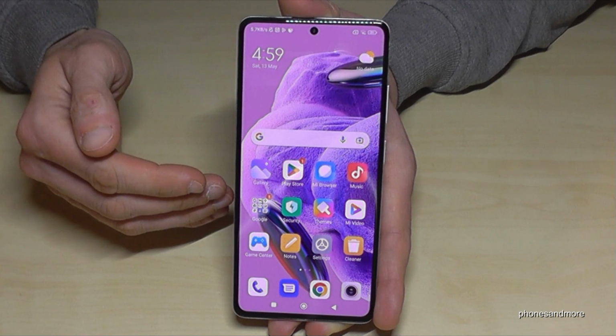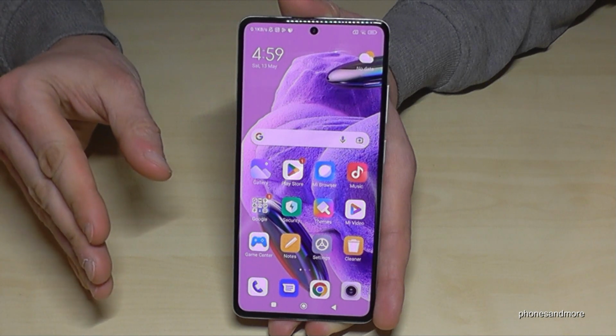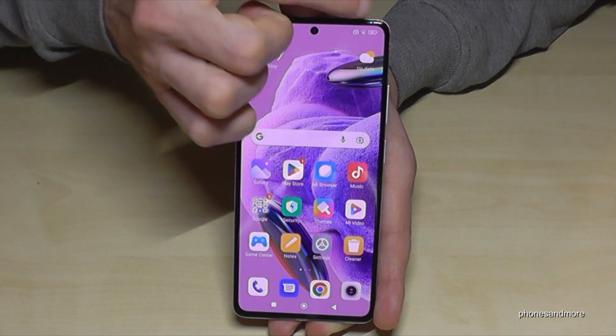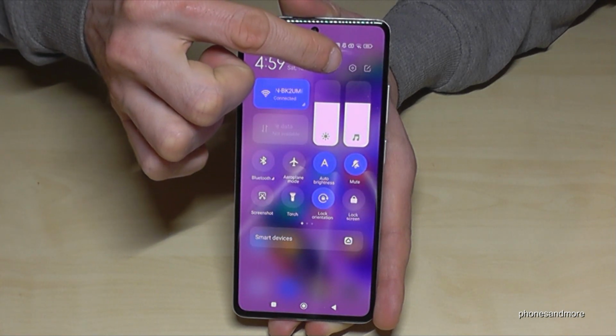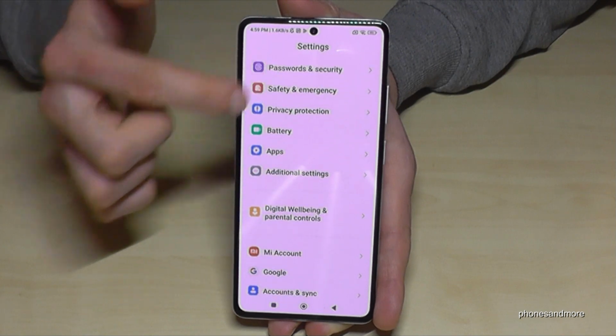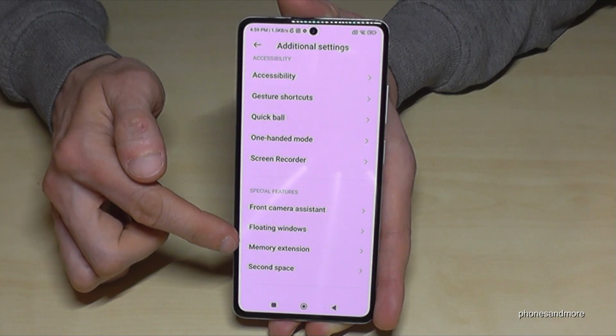extend the RAM. So we can give some gigabytes of our storage, of our internal storage of the phone, to the RAM. And that makes the phone a bit faster. Let me show you what I mean. So just scroll down right next to the camera, tap here on the symbol for the settings. Then you need to scroll down to the point additional settings. Here it is. And here we will need the point memory extension.